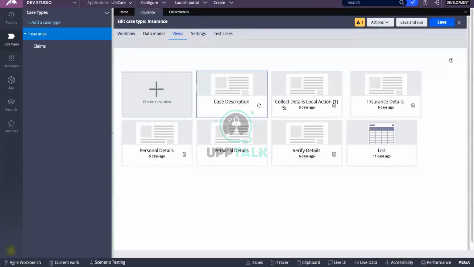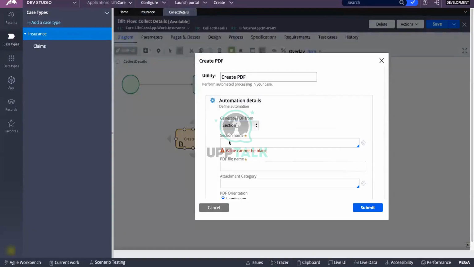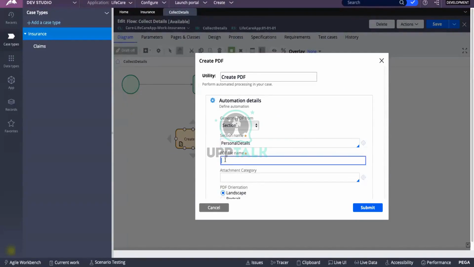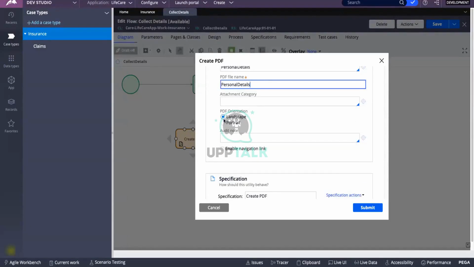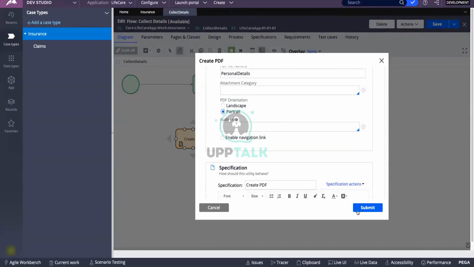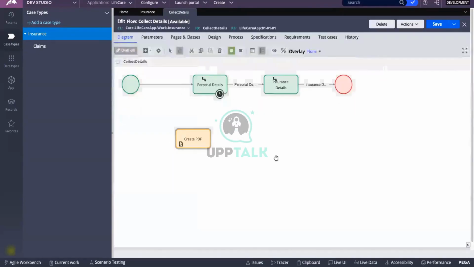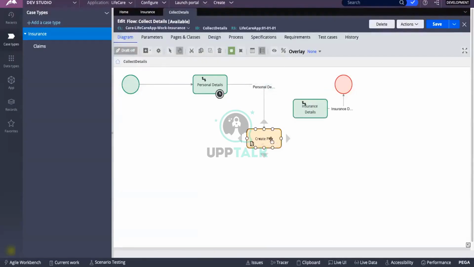If I go to view, personal detail, we will generate a PDF. For personal detail, I'll select the PDF file name, personal detail. Portrait is the PDF orientation. Now I will attach this here, and I will link this one to the insurance detail.